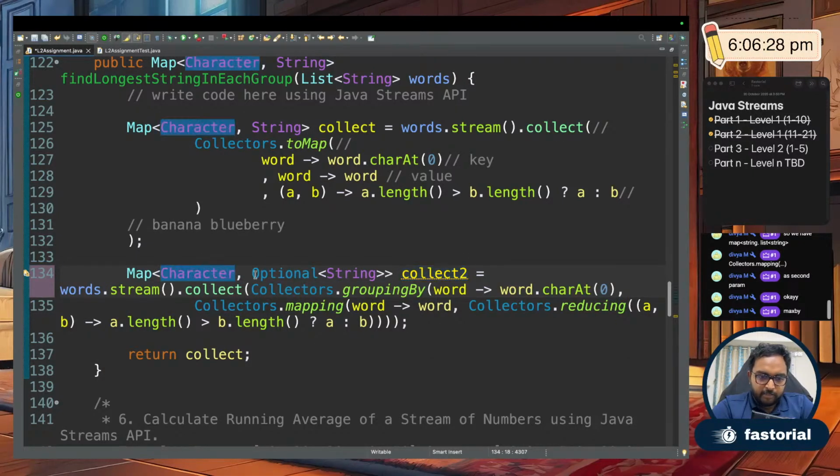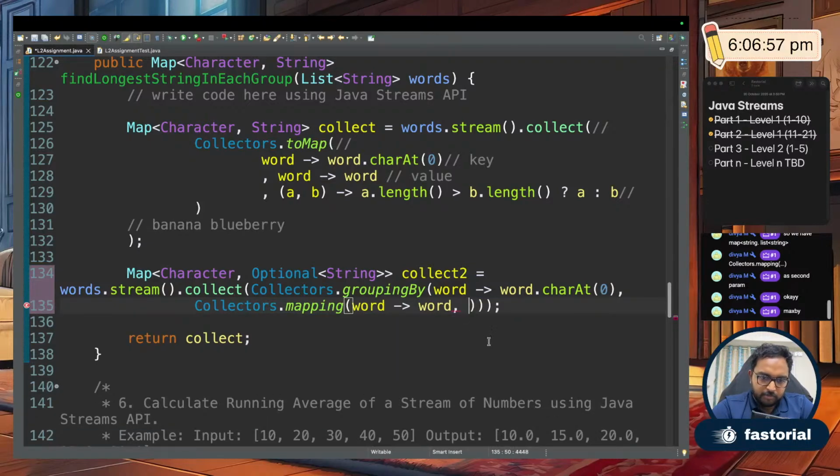It gave a character comma optional string. So I have to make this into a string again. Then I have to have a collectors dot reducing, right? Okay, there are so many brackets here. I need first of all understand where is which bracket. I'll cut this much. I think I have to do collect. Okay, let's see your max by first.